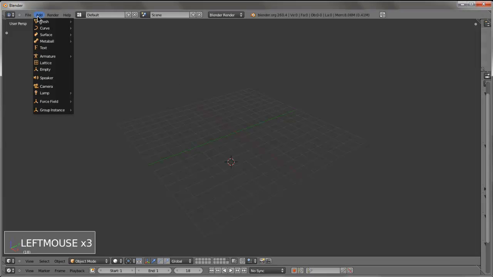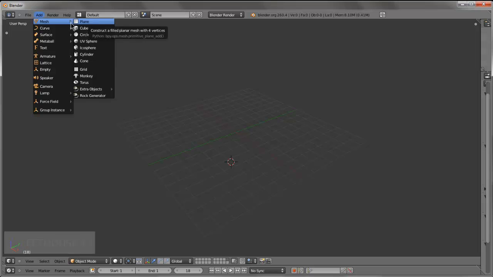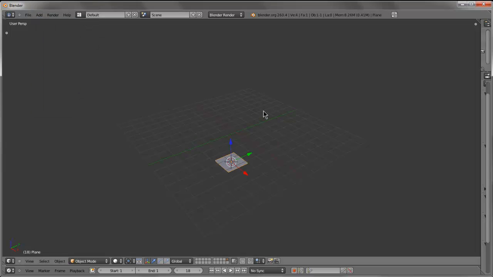Now let's add our first 3D object. Let's click on Add Mesh. Meshes are the first 3D objects we are going to discuss, and let's click on Plane, the simplest of 3D objects, which consists of just 4 points and one face or polygon. And you can see that the plane is created on the cursor.